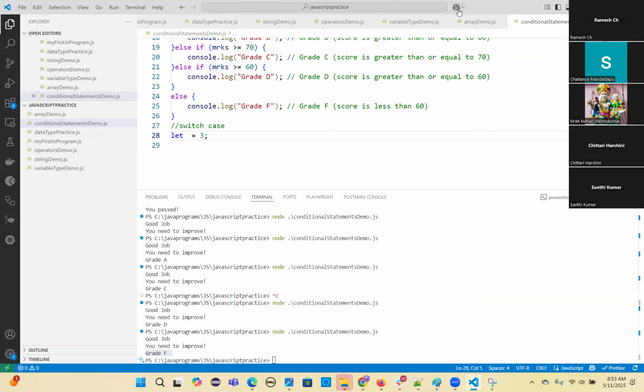See, this is the one. Even you can toggle to chat also. This is all Copilot only doing this. GitHub Copilot.